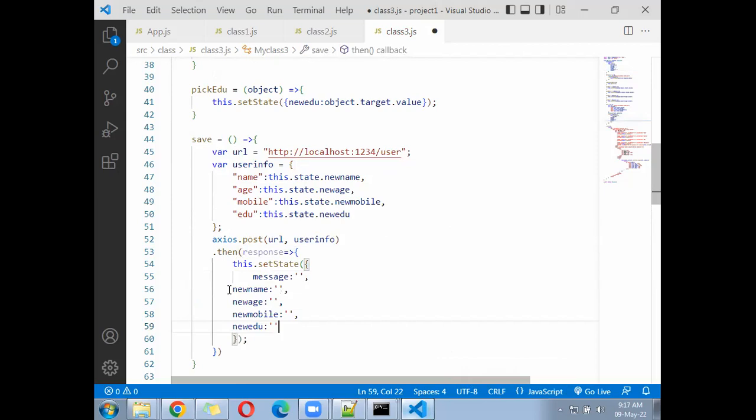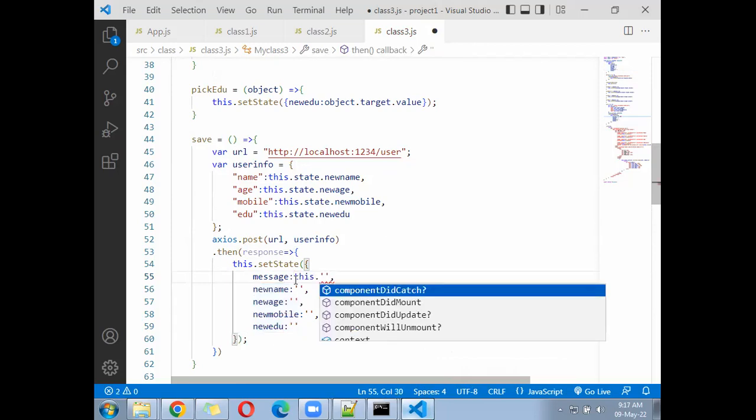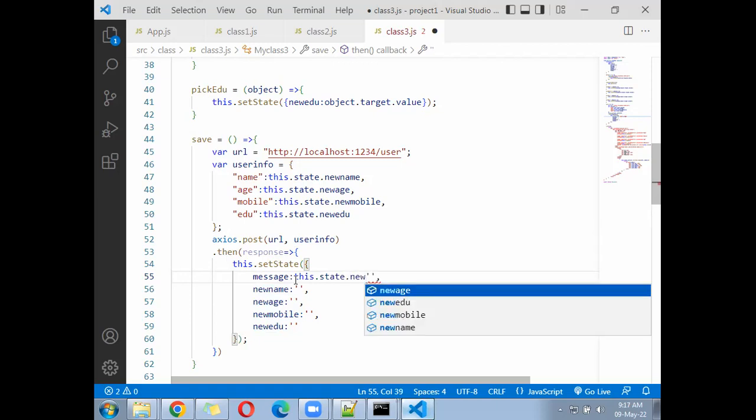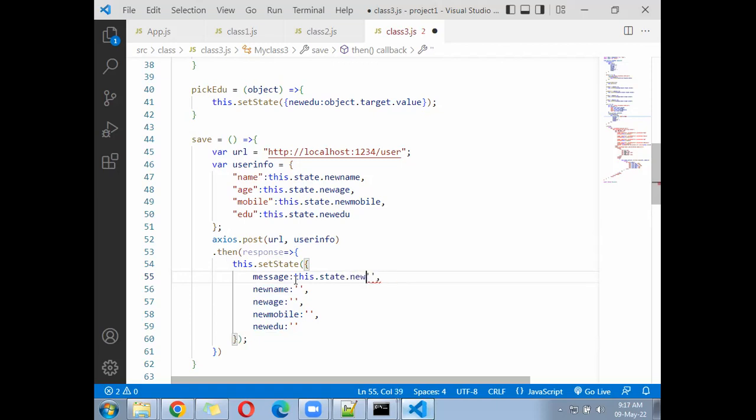We need to create a message so that we can display to the user. this.state.newName plus added in list. Next name, mobile, is all becoming clear.